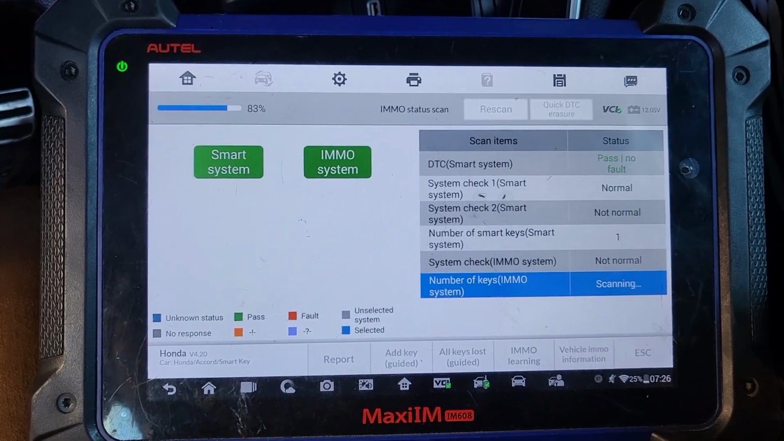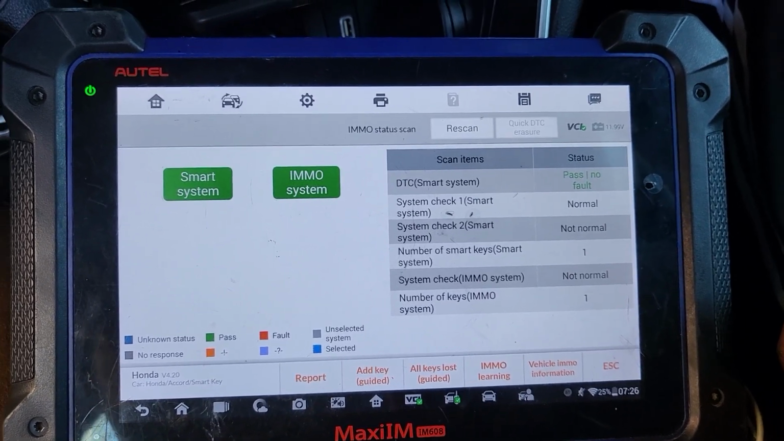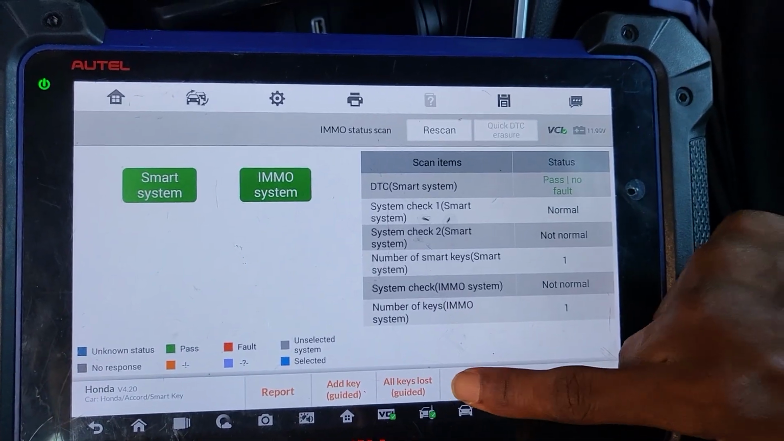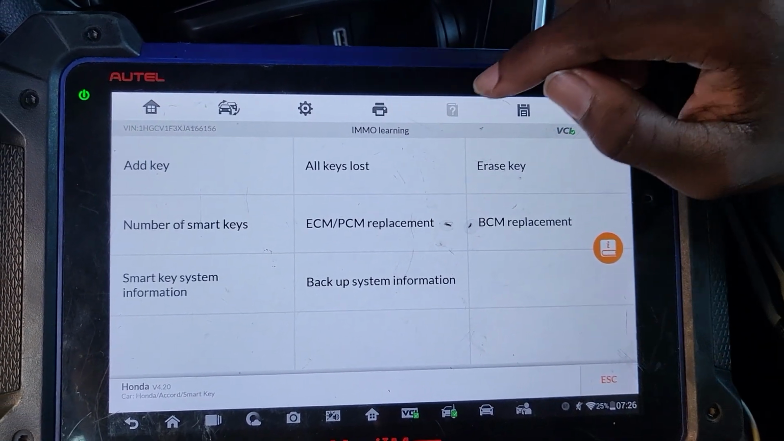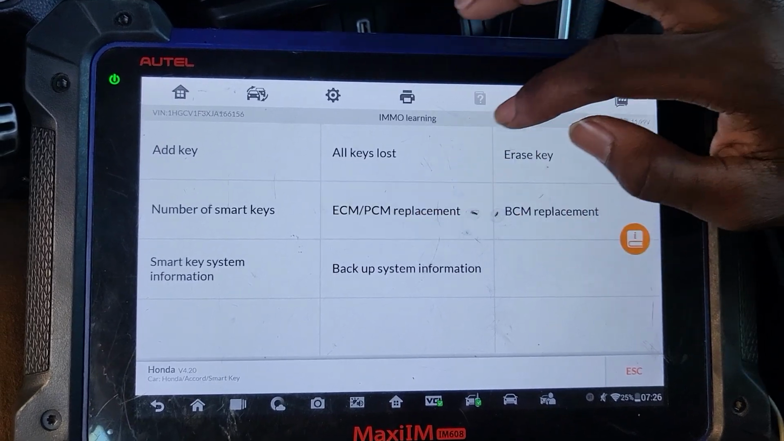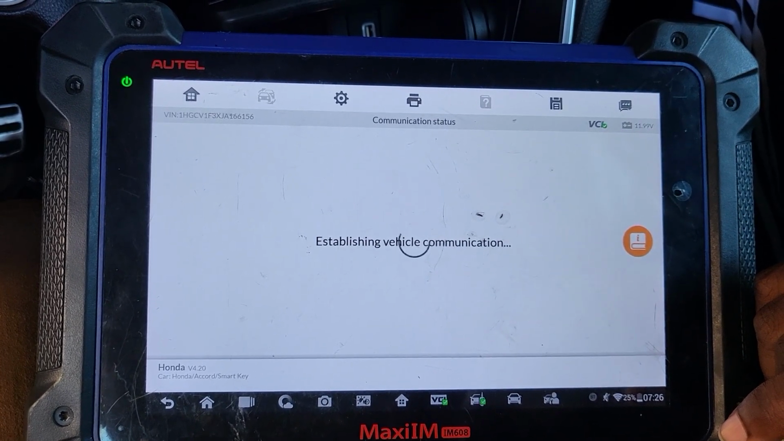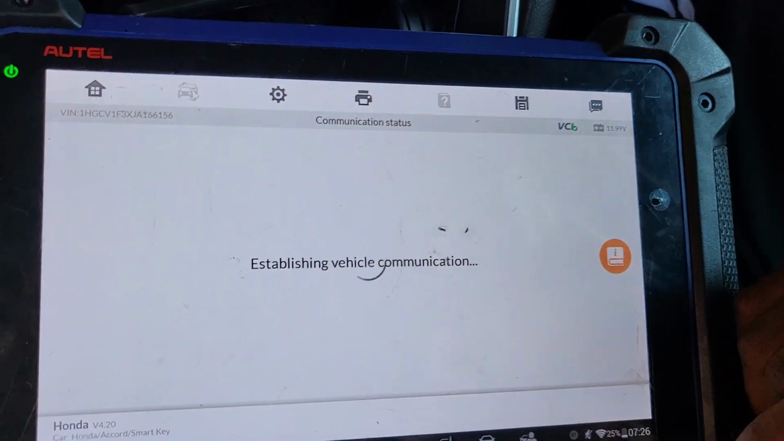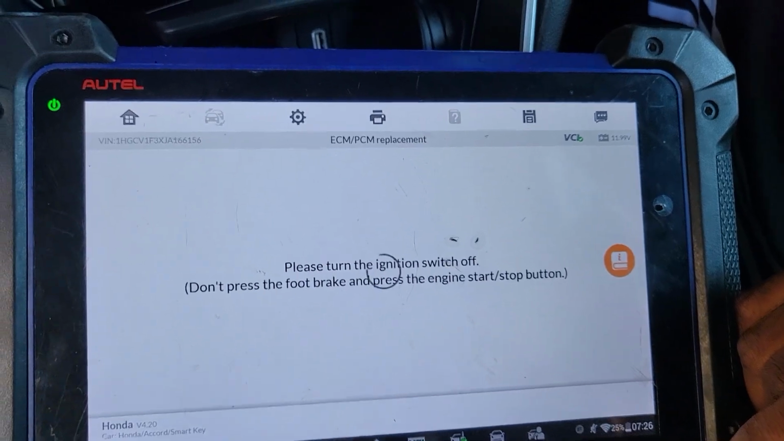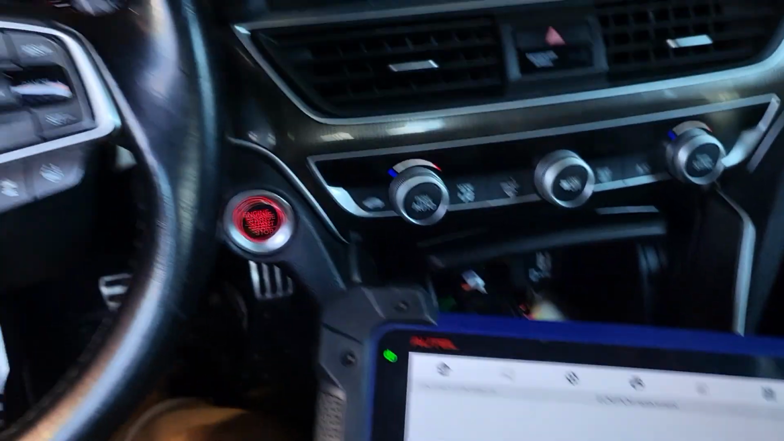You can get a used computer from eBay or from Amazon. It depends. Now go to Emo Learning. Replace ECM PCM. So we're going to follow the steps. It says turn the ignition off. Please turn the ignition off.